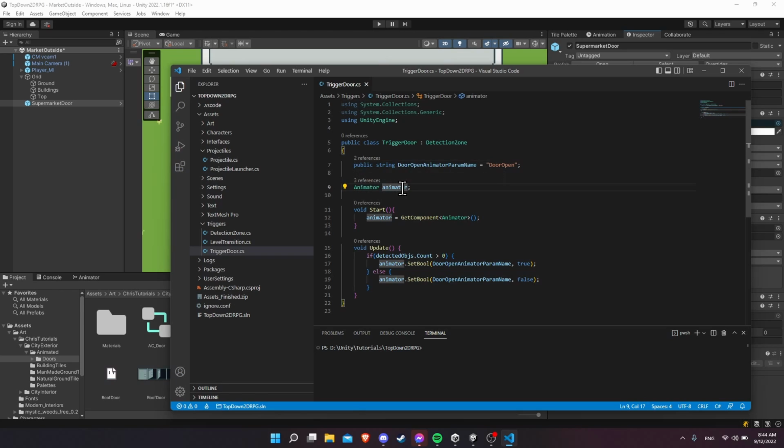You need to find the animator component on the game object, which you can do with get component animator. And then when the condition is met, the detected objects inside of the detection zone is greater than 0, then we allow the door to open here, setting the door open to true. Otherwise, the count is going to be 0, so we're going to take the Boolean and set it to false because the door should close. The idea is simply that if the door does not detect that there's someone there, it should just keep itself shut.